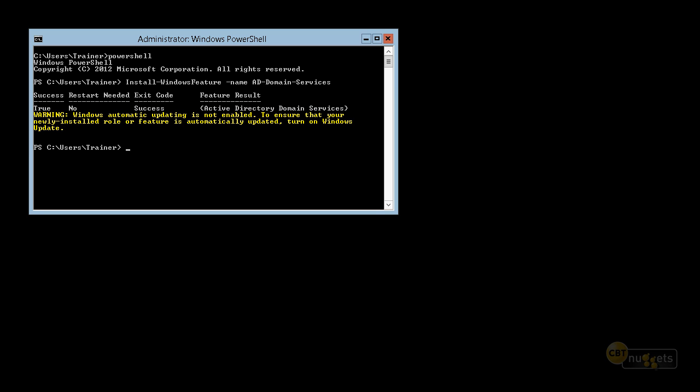Alright, then when it's completed, it does give me a warning saying that I don't have automatic updating enabled, and that's okay because for demonstration purposes, I don't like to have automatic updating turned on so that I can show you updates that I might need to manually install.